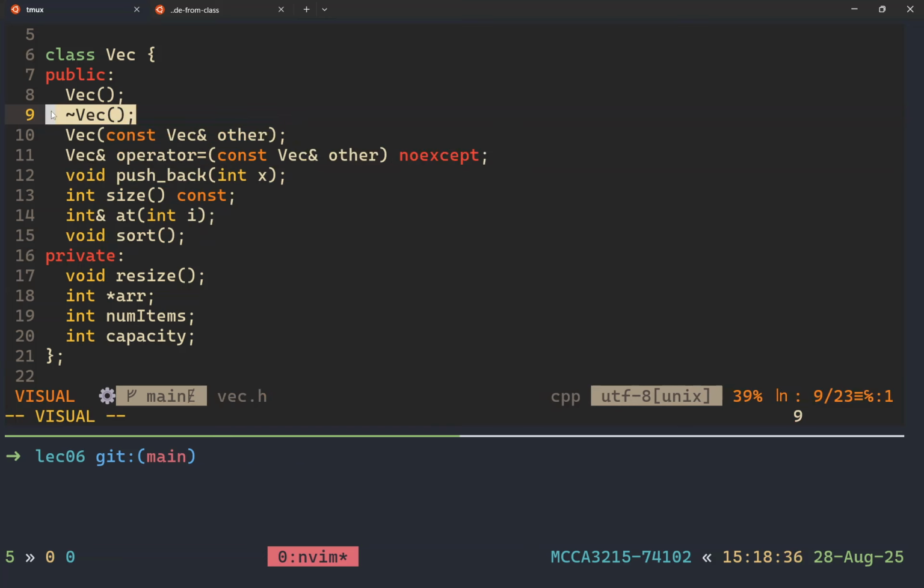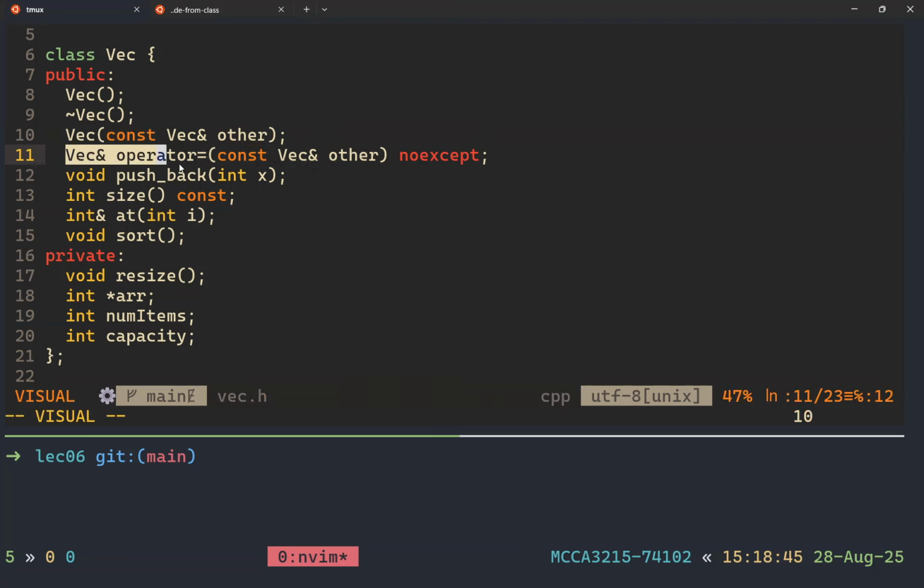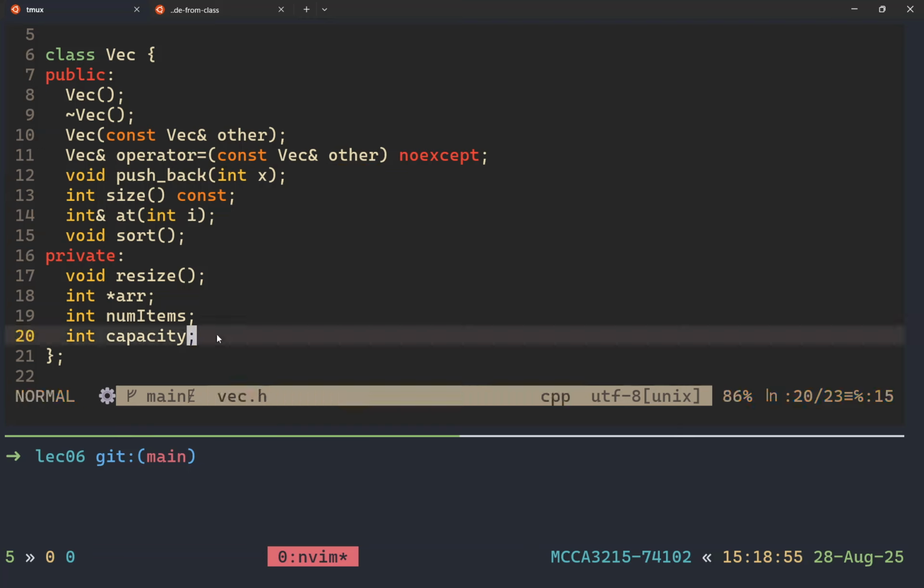So the destructor, I want to get rid of this vector somehow. Copy constructor, I want to copy some other vector into me as I'm being built. And then copy assignment operator, I would very much like to take this other vector and bring it into myself in a nice deep copy way. Okay, that's what I want.